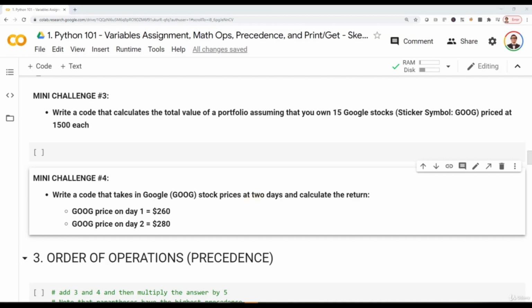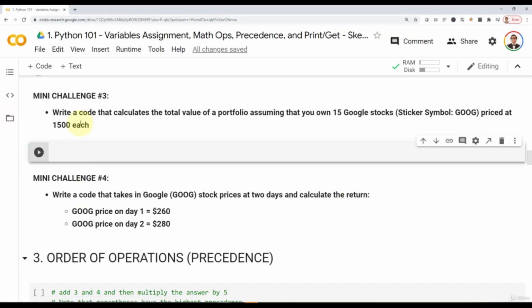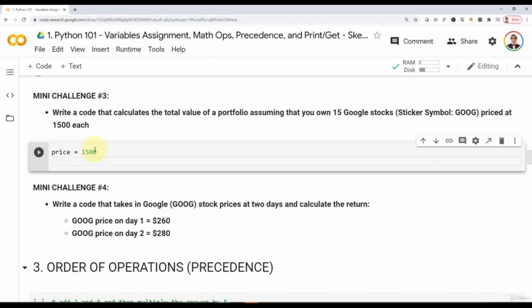All right, I hope you guys were able to figure out the challenge. For the first challenge, which is to write a code that calculates the total value of a portfolio, I can do the following. I can say my price equals $1,500 each, right? Now I need to specify how many stocks I own. Here it mentioned that I own 15 Google stocks. So I can say maybe X equals 15, right?